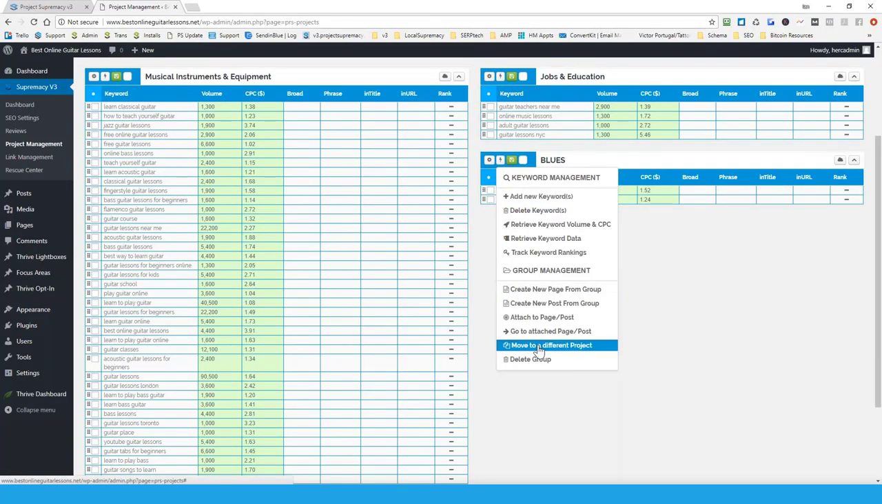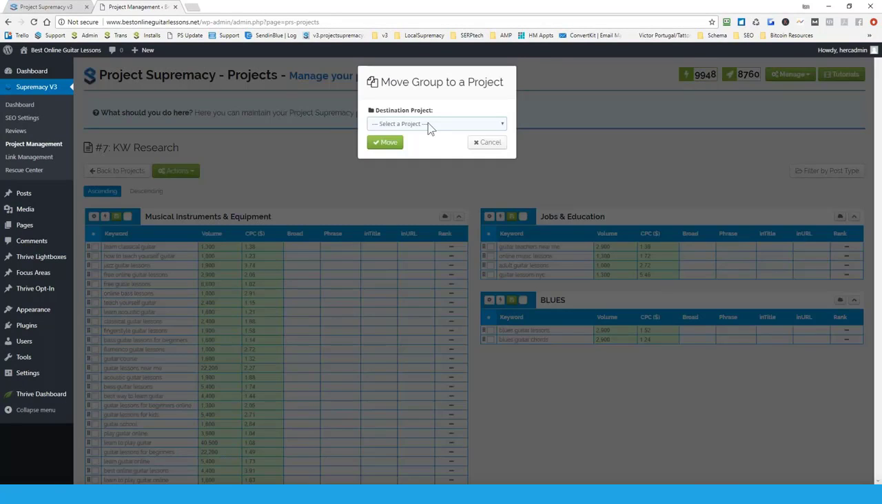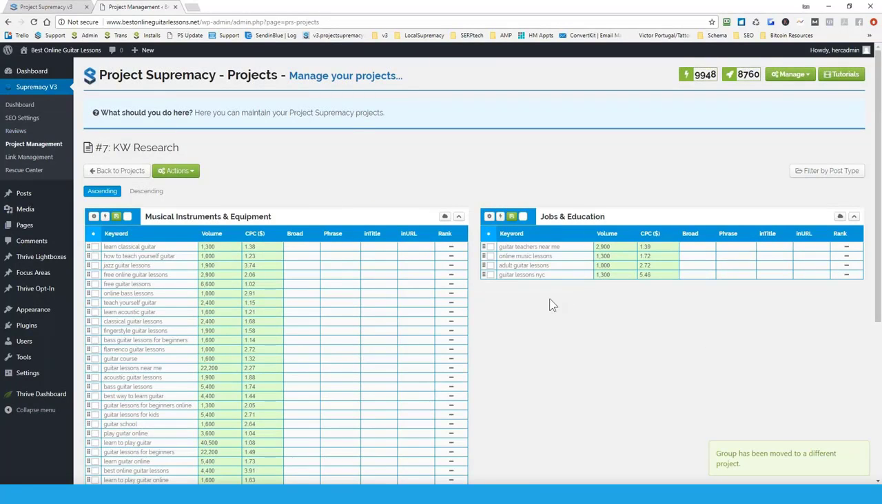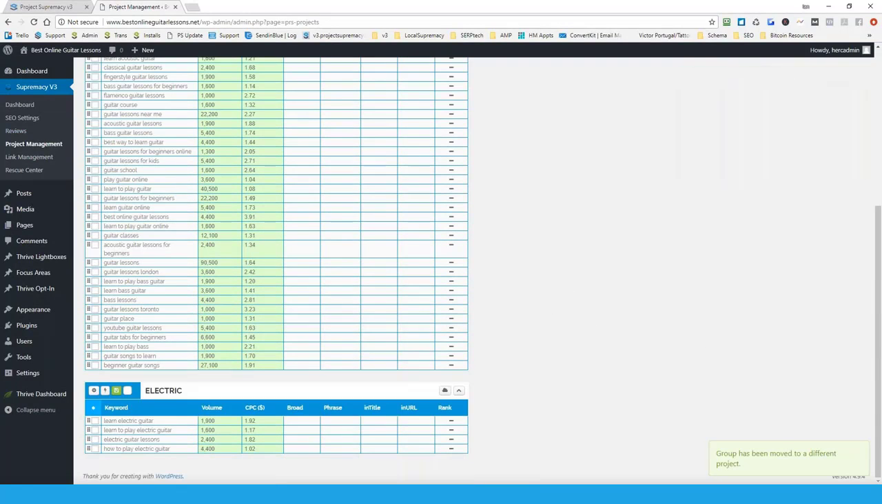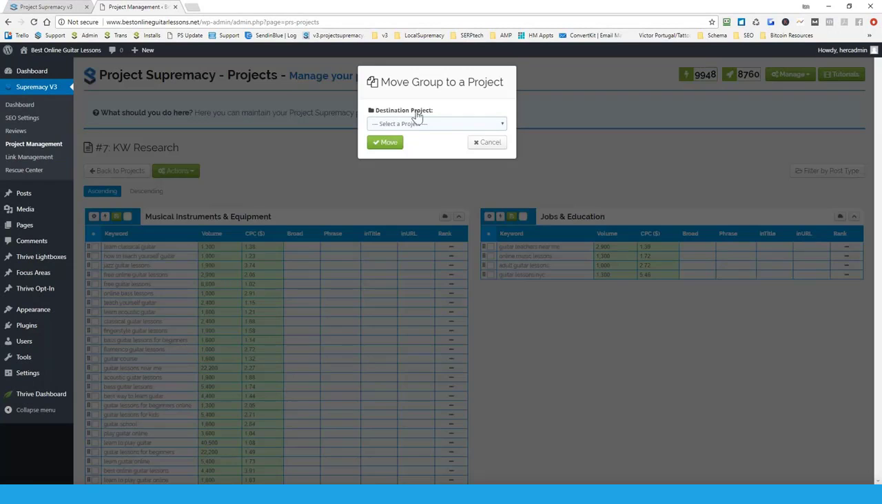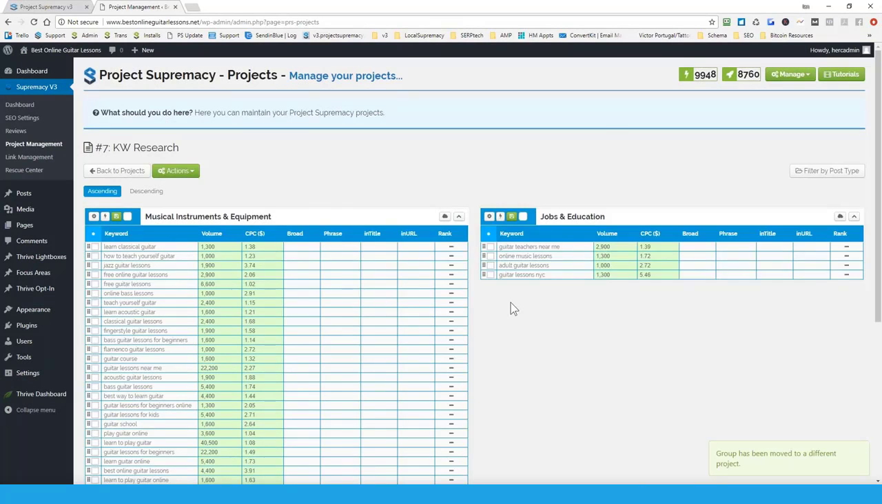So I'm going to move this group into a different project, okay? And I'm going to move it into the live project. So boom, that group is now out of the keyword research messy page over here and into the live page over there. And I'm going to do it one more time here. Okay, move to a different project, and we're going to put it in the live project. Okay, so let's move it. So I would repeat that process.